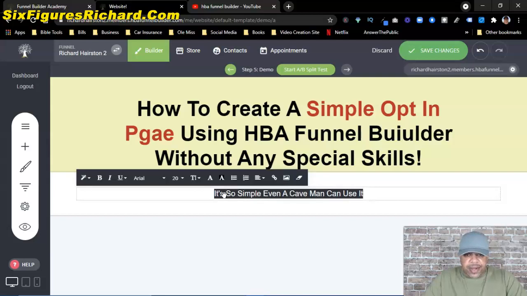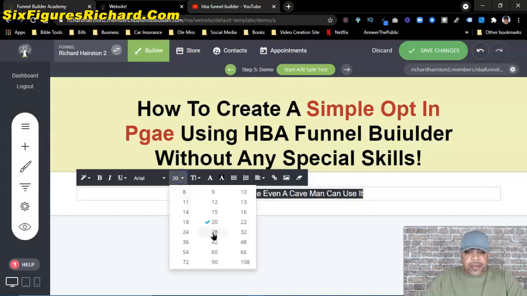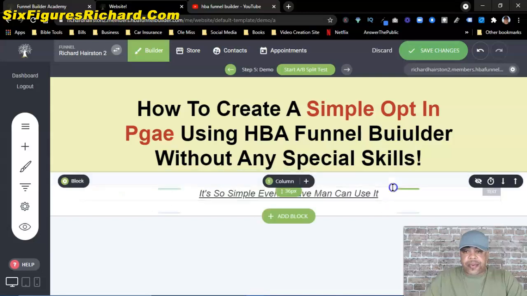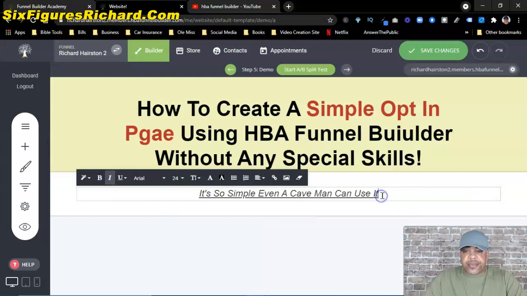Let me see how that looks. Okay, I'm going to highlight it again, and I'm going to make it just a tad bit bigger, 24. Then I can come over here, I can italicize it. I can put an underline under it if I want to. I'll put an underline on to give a little emphasis. Okay, and then maybe put a little exclamation point there.